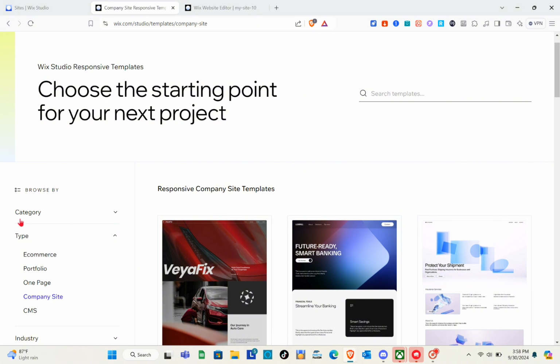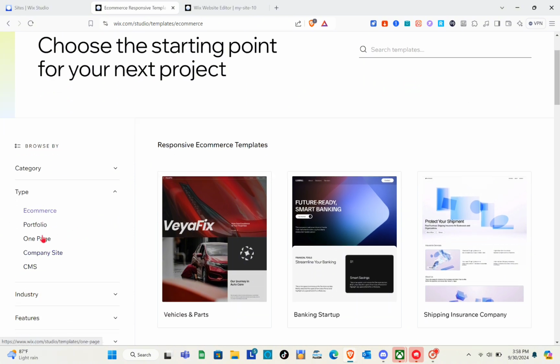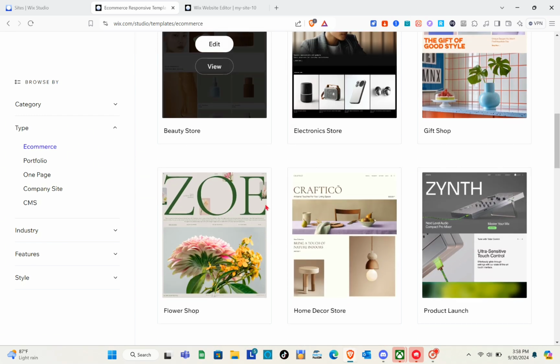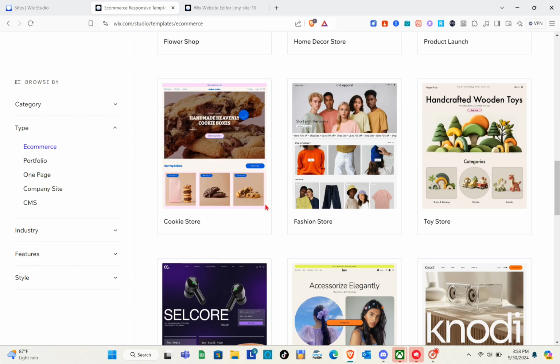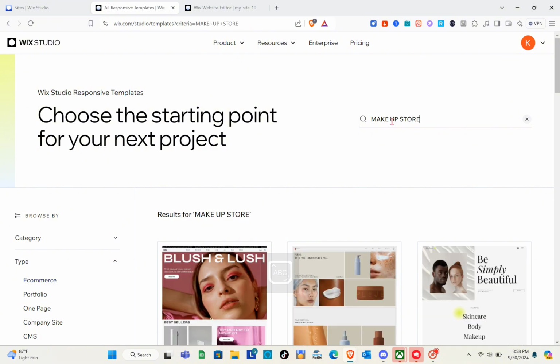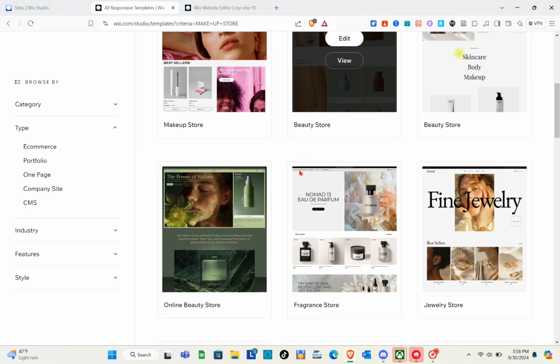So, for example, right here on the type, I want to use a template for e-commerce. So you just have to click on what type of template you are looking for. And of course, right here at the top left, we also have the search bar that we can use if you want to look for a specific template. So, for example, makeup template, or use keywords that will help you find the template that you are looking for. For example, makeup store, and then different templates will appear.